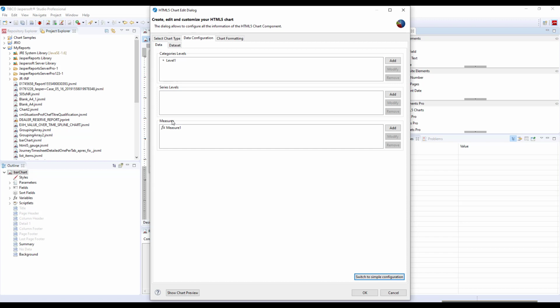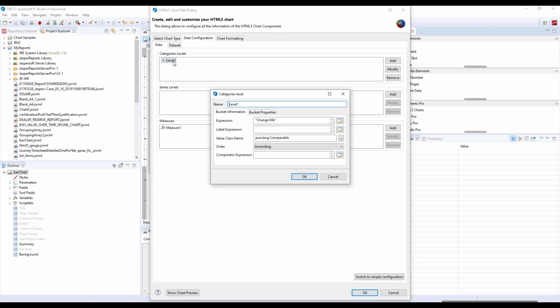Some charts like pie cannot have multiple series levels. Some require you to have at least one category and one series, and some require you to have multiple measures, like a scatter plot chart. So let's get started with this bar chart and configure our categories. Let's double click on this category level and see how we can configure this.